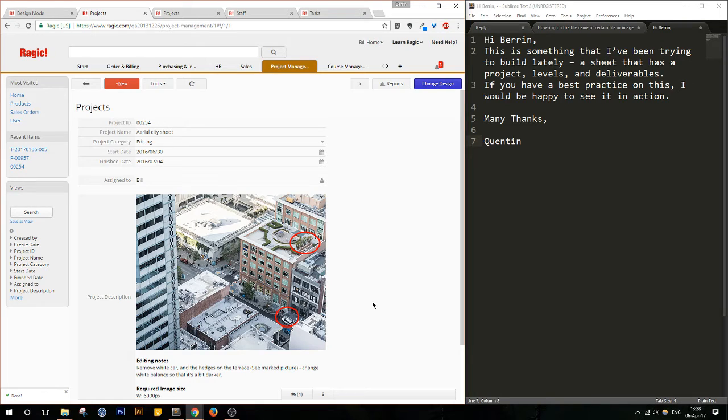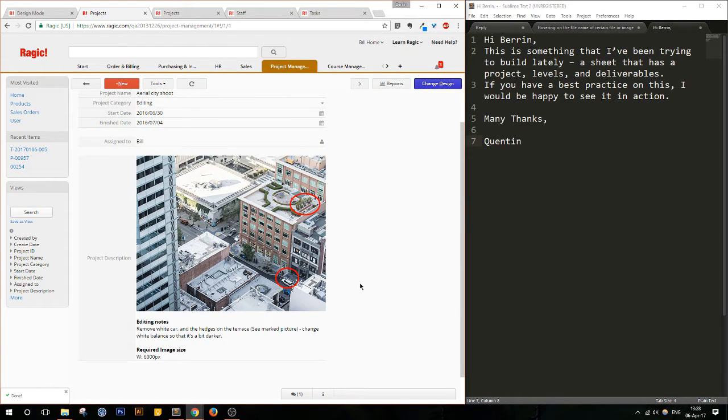We are going to talk about using one sheet or several sheets to do project management and possibly to assign different tasks in a single project.